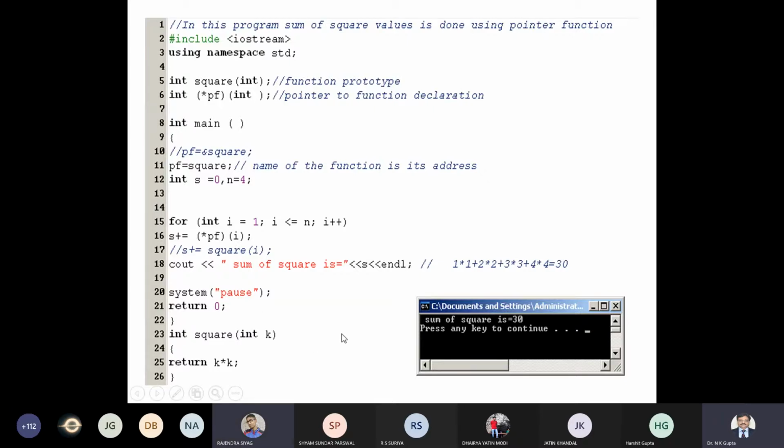Sir, in the 16th line, do we still have to use a parenthesis for dereferencing the pointer? Yes, please ask. Sir, it is optional. I will just try to remove it and then see that thing also, which you have asked.